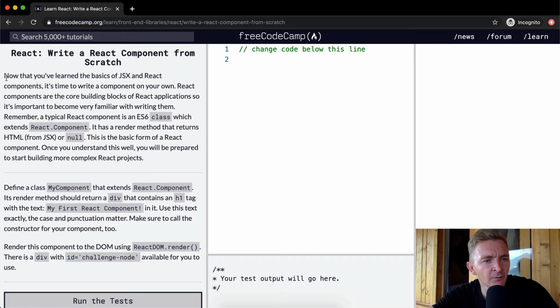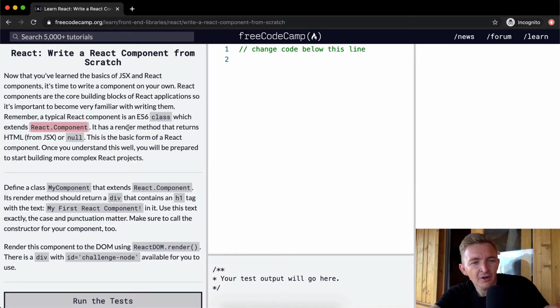React, now that you've learned the basics of JSX and React components, it's time to write a component on your own. React components are the core building block of React applications, so it's important to become very familiar with writing them. Remember, a typical React component is an ES6 class, which extends React.Component. It has a render method that returns HTML from JSX or null. This is the basic form of a React component. Once you understand this well, you will be prepared to start building more complex React projects.